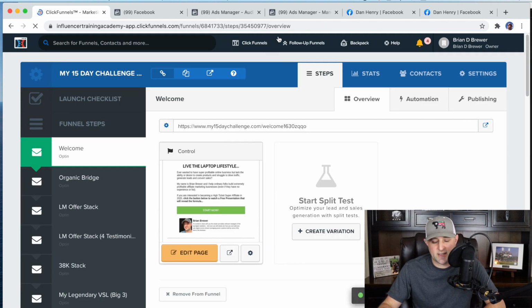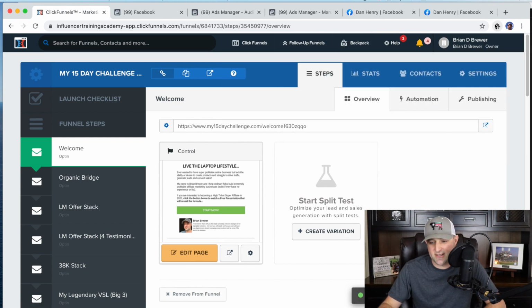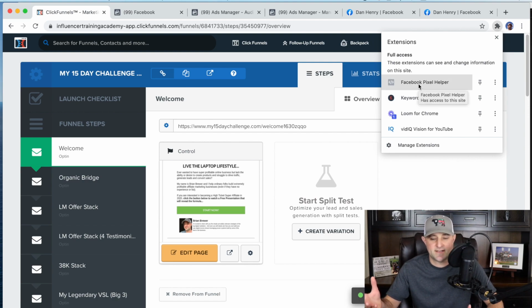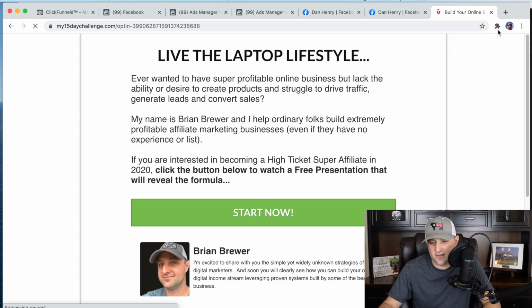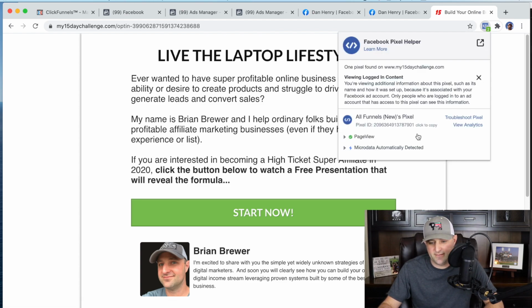Now what we can do is actually test this to make sure everything is set up properly. And the easiest way to do that is to install the Facebook Pixel Helper. It's a free Chrome plugin. Just Google Facebook Pixel Helper. Then if we go over to our website, which is my 15-day challenge, and we look at that Pixel Helper, if it lights up blue and shows us that it's collecting data, we know we did everything correctly. So we're good to go there.